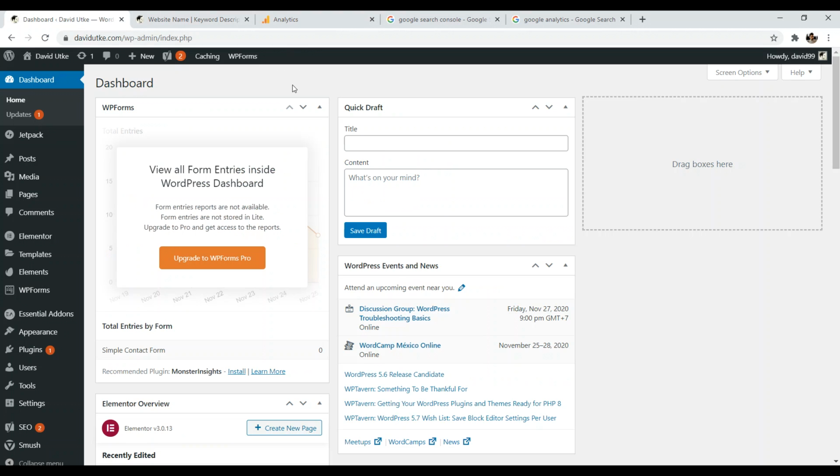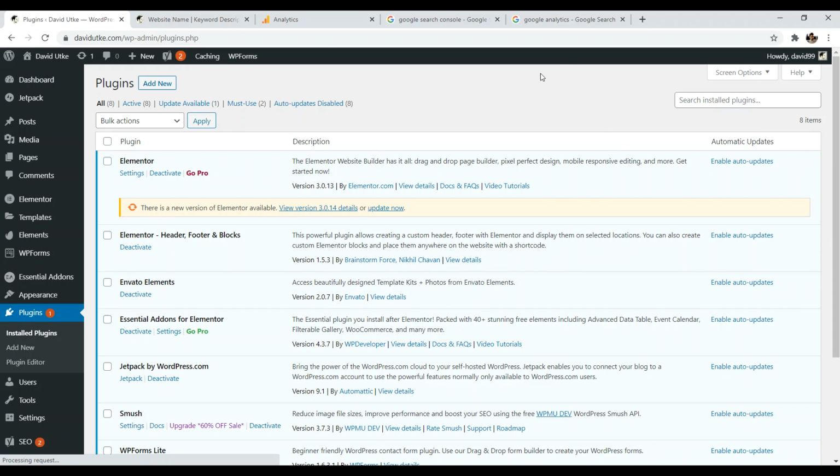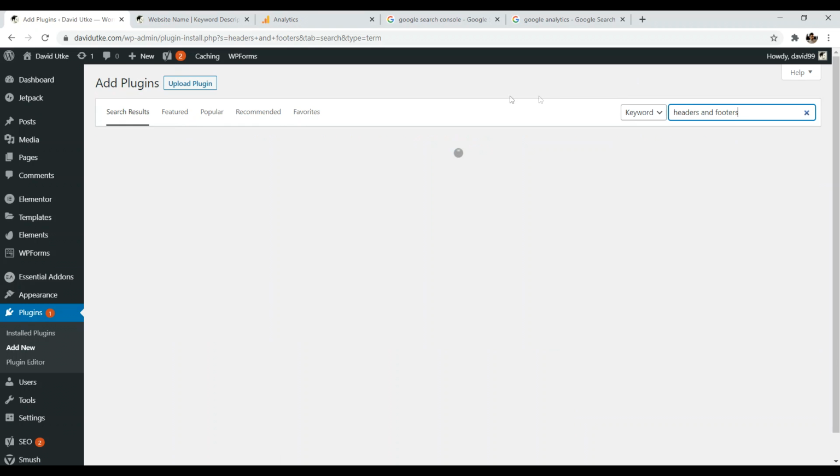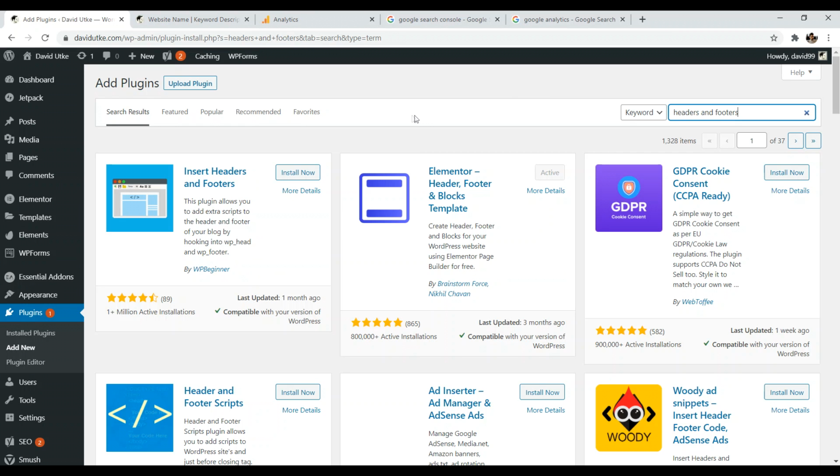And so to do that, I definitely recommend installing another plugin. So let's go to plugins, and let's go to add new. Okay, so now we want to install headers and footers. All right, so insert headers and footers. Here we go. This is the one we want. So go ahead and click install, and click on activate.